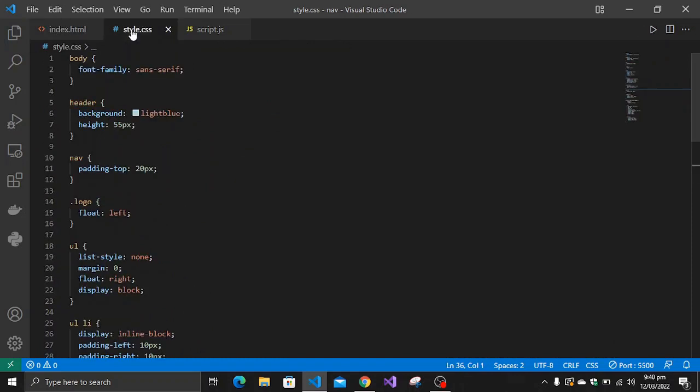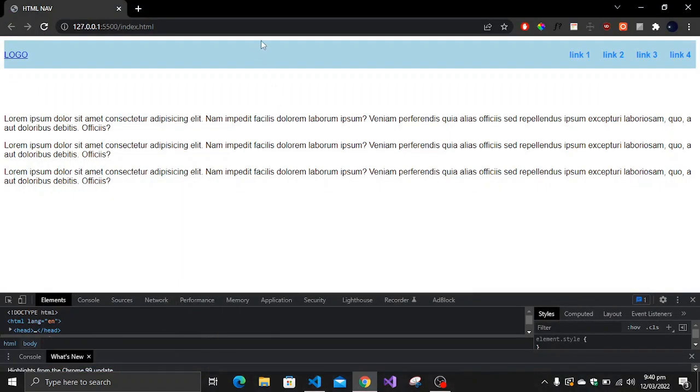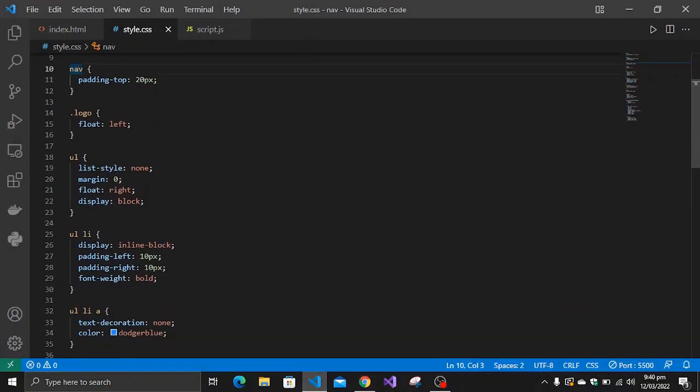After that, in the CSS file, as you can see, I have some style for body. After that, for the header, I have given it a height of 55 pixel. You can give it any kind of height. Basically, the blue height that you can see, you can give it any height. After that, the navigation tag, I have given it about padding of 20 pixel. Again, you can change it whatever you want.